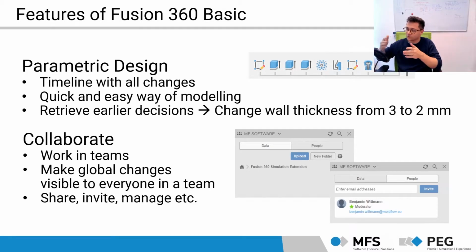Or you can also create 2 or 3 different versions of your parts, and later on do 2 or 3 simulations, and you can find out what, for example, a wall thickness change in this or that area has as an impact on your simulation quality or your processing quality later on. And of course, you can also retrieve earlier decisions. So for example, a wall thickness change from 3 to 2 millimeters in one certain area or another. That's a very nice and very easy way of modeling.